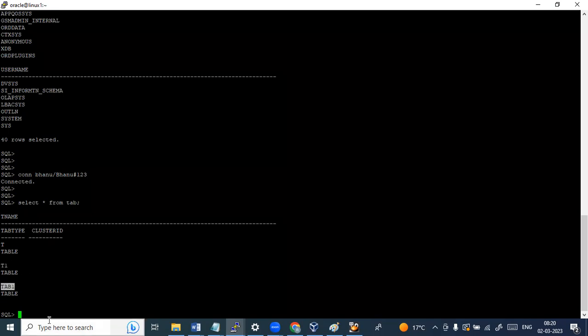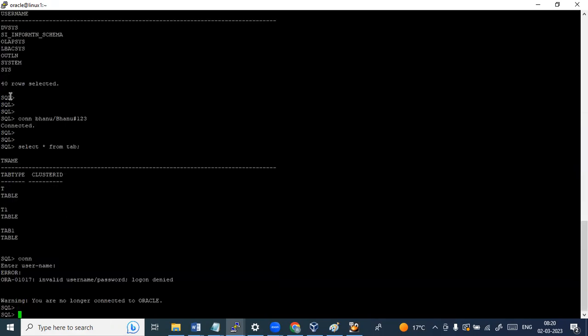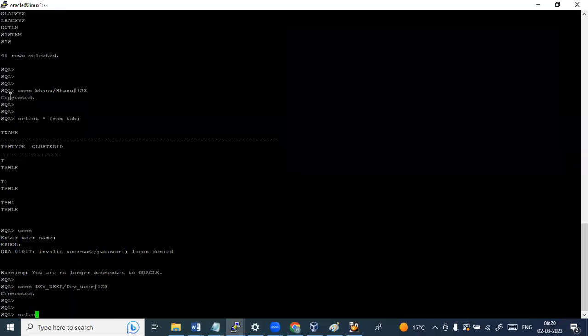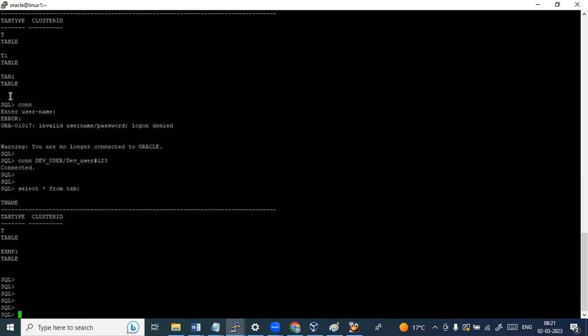And at the same time, I'll connect to some other user. I'll connect to the dev user. Dev user has worked. Perfect. Select star from tab to see the list of tables. Okay. I have one table called T, one table called EXMPT.